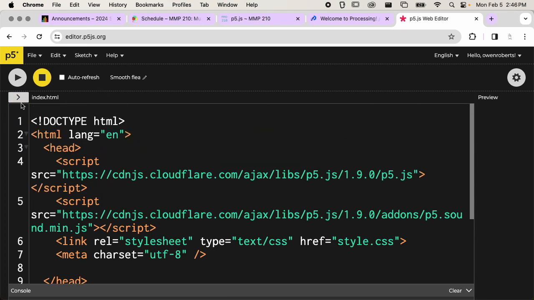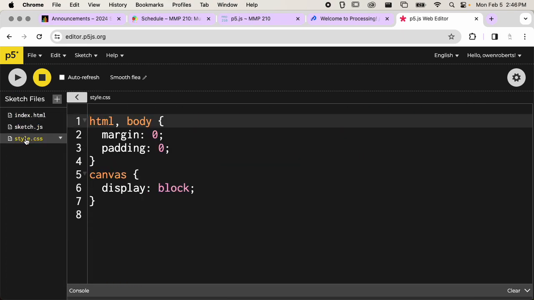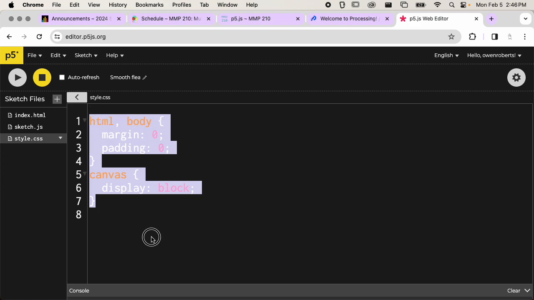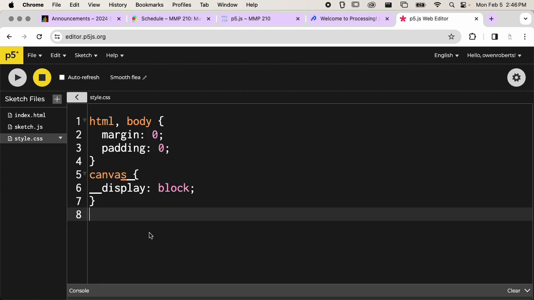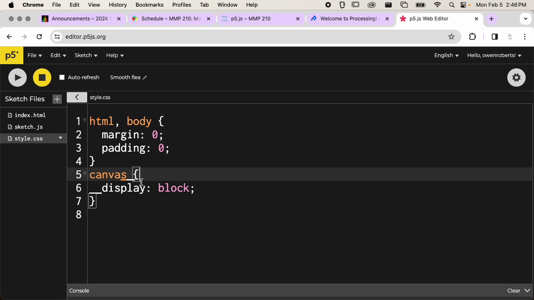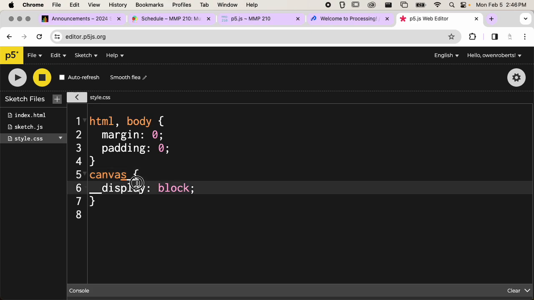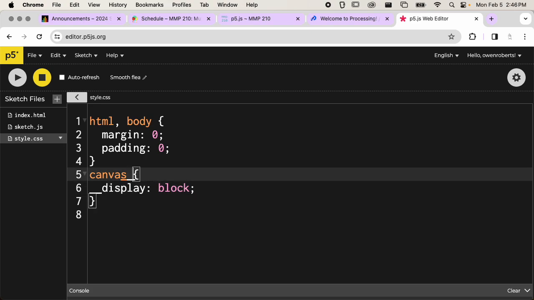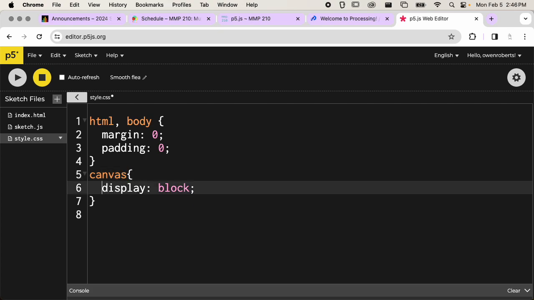So that's our index.html. Our style.css is all the styles that we have, because all we have in this project is, anyway, all it's doing is taking off the default margin from the body, so it doesn't float in the middle of the page, and then it sets the canvas display to black. That's really all it's doing.